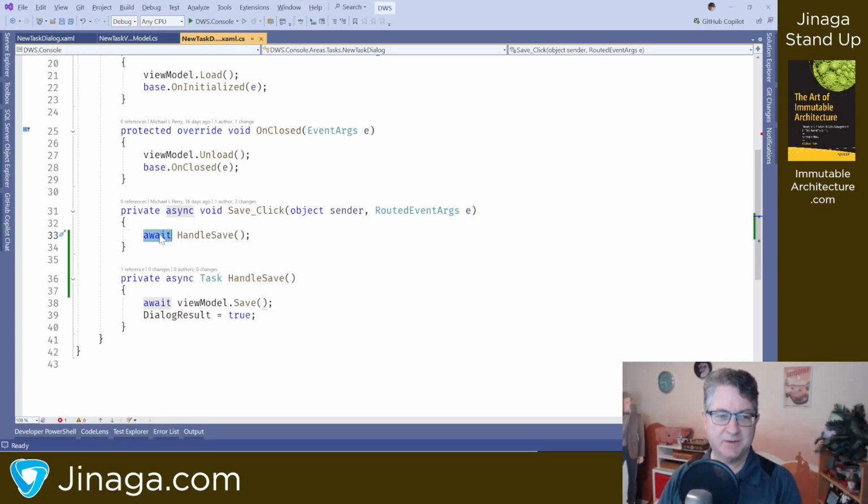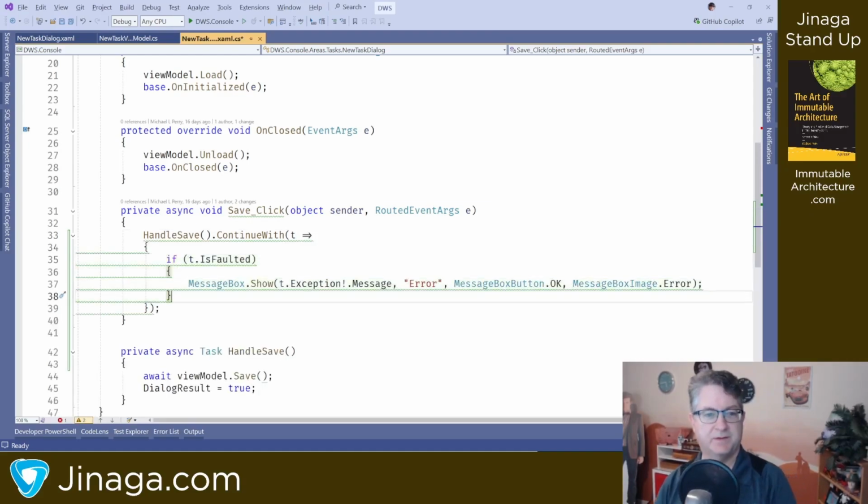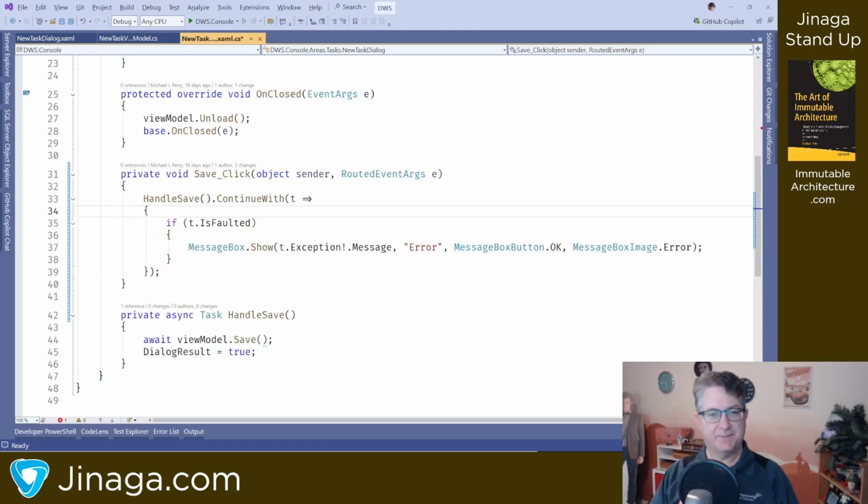Which means now, if we go to the handle save.continue with, and we have if t is faulted, you can see that the extension method that the library gives you really just boils down to these 2 lines of code. We'll work through the entire solution before we codify that into something reusable.